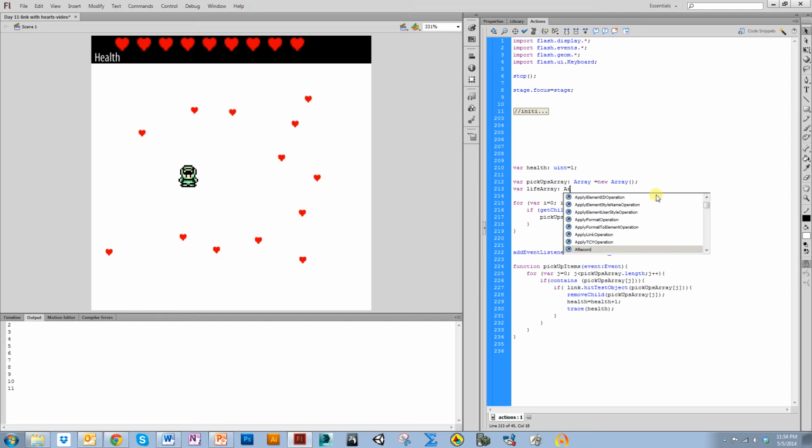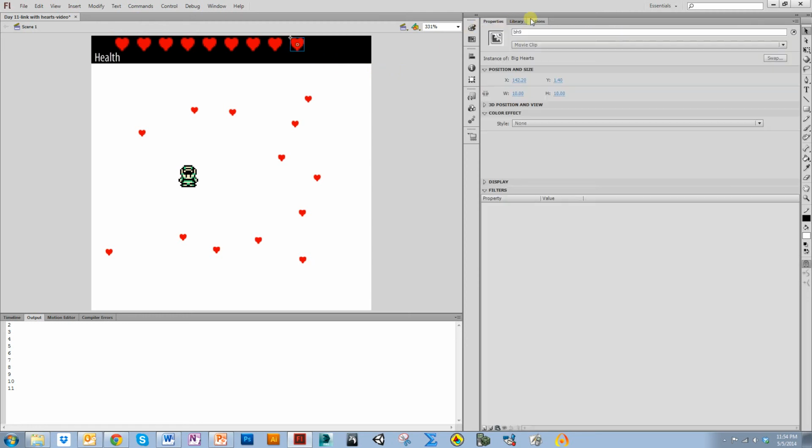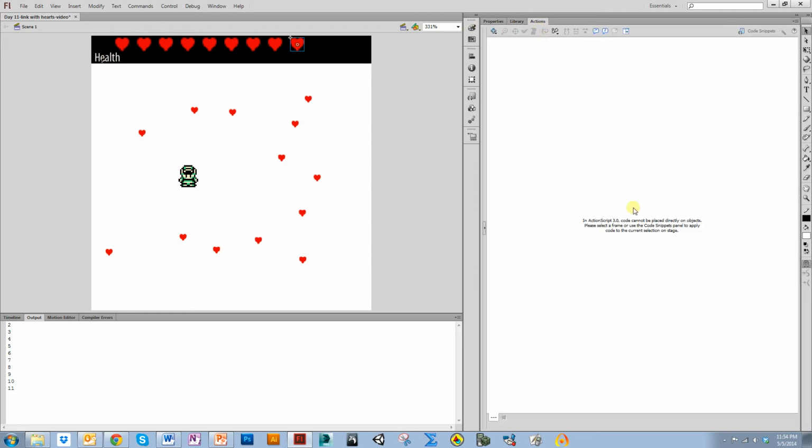And I started out the same way. I say array equals new array. But instead of leaving the parentheses empty, I am going to list all of these hearts here. So remember I called them BH1 through BH, which one was that? 9. There are 9 of them on there. Okay.